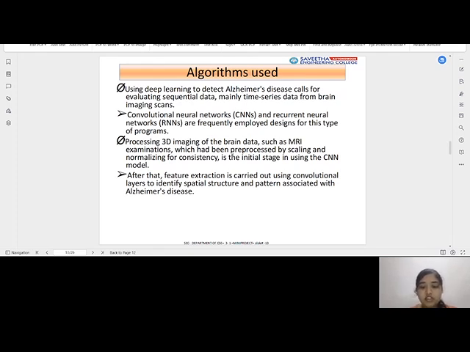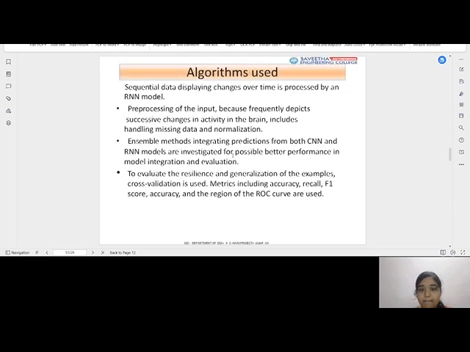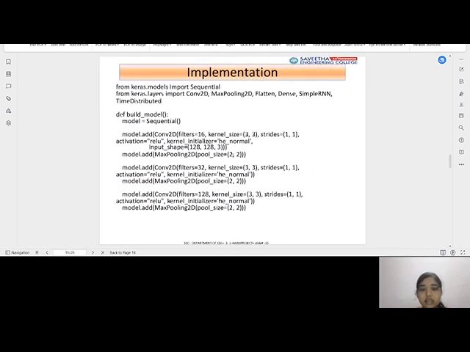And implementation of the algorithm implementation in this, let's take a look at the implementation of a deep learning model for detecting Alzheimer's disease using Keras. This model utilizes convolutional neural networks and recurrent neural networks to analyze brain MRI scans. We start by importing the necessary modules from Keras.